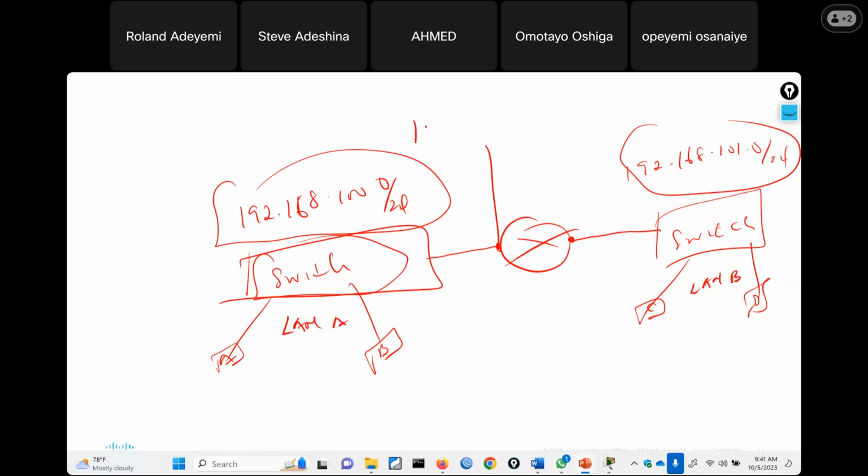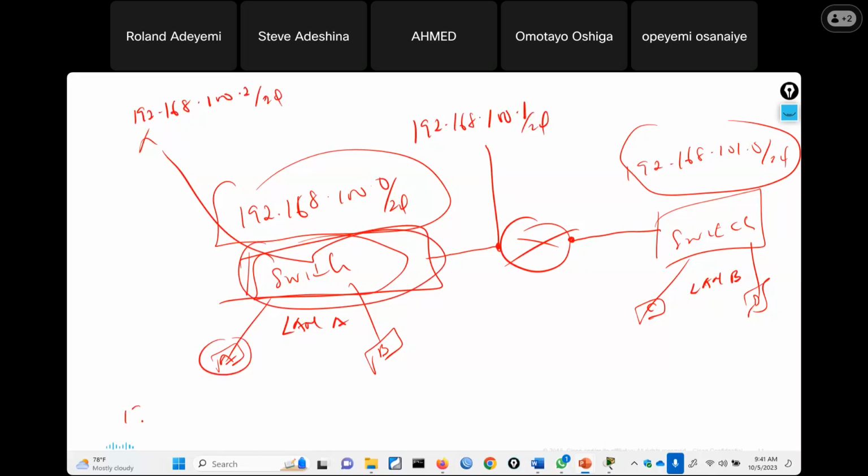The interface on this side, I want to give my router 192.168.100.1. My switch as a whole, I want to give 192.168.100.2. Of course, it's going to be /24. Then my computers here: this one I can give 192.168.100.3/24, then 192.168.100.4/24.